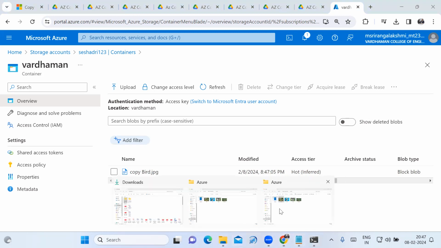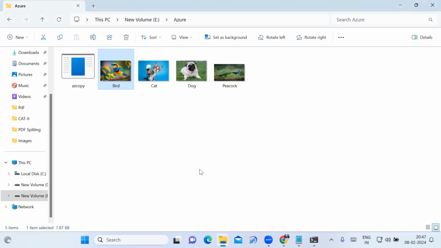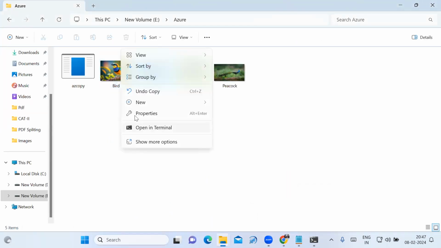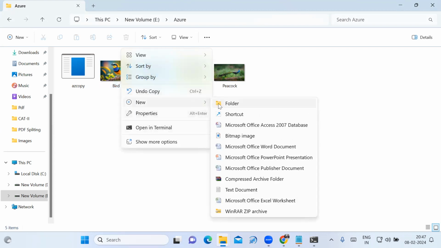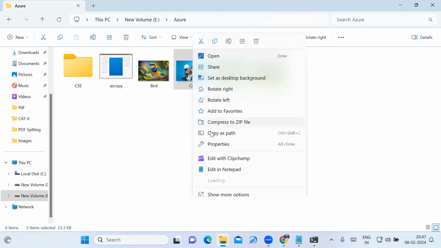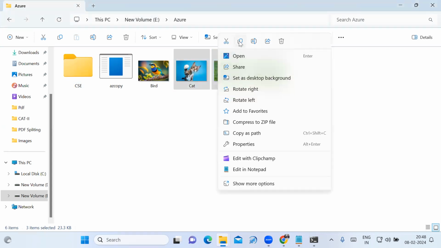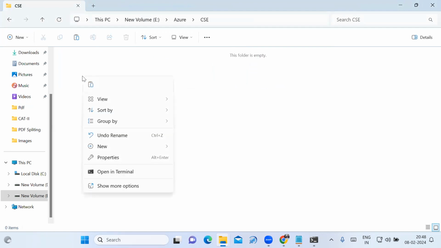directory. Here in my Azure folder in E drive, I am creating a directory. The folder name I am giving is CSC. Here in this folder, those are the objects that are there. I copy those objects and paste them in this folder.